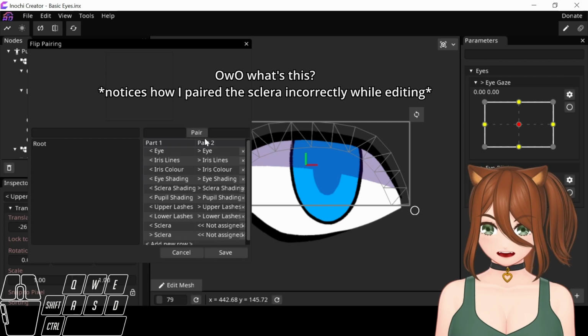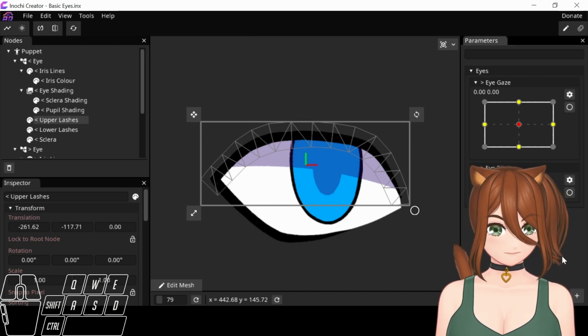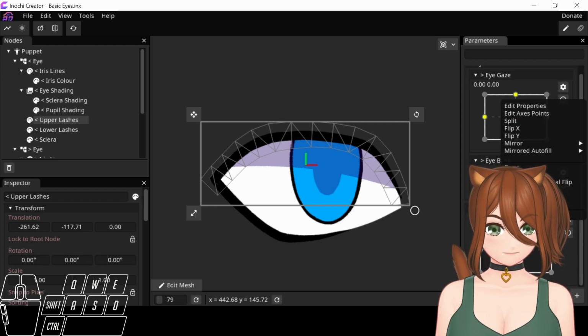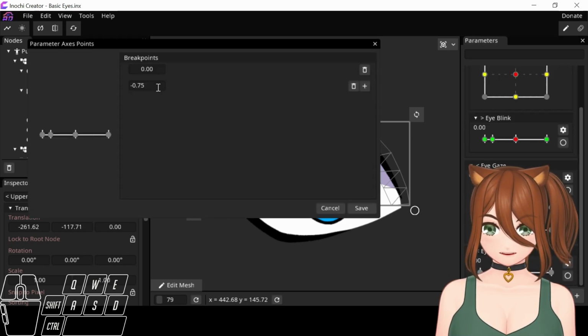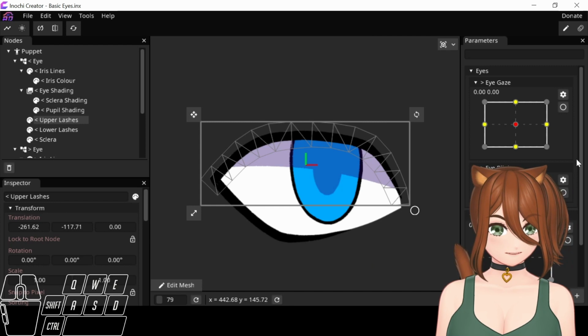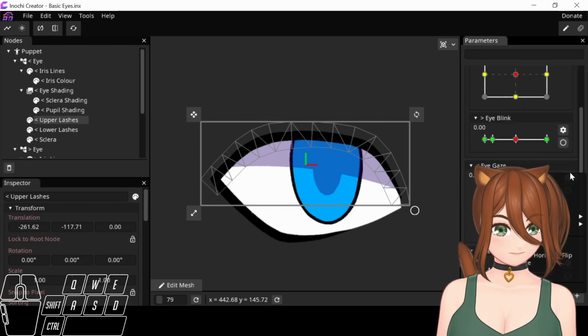For the record, I have no idea what this pair button does. I think we can just click save, and that'll work. And now, I'm gonna have to create a new parameter with the same settings as the old ones in terms of what breakpoints it has. It has to have the same breakpoint or else it won't transfer over correctly. And now, we can just copy and paste with horizontal flip.